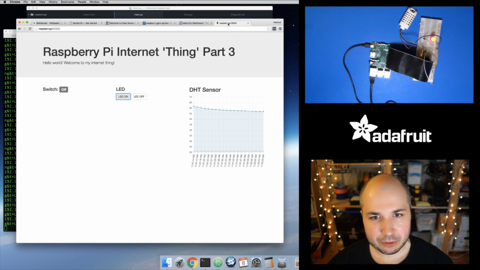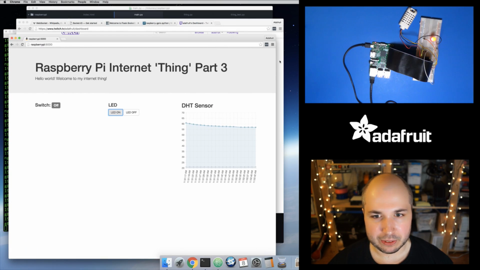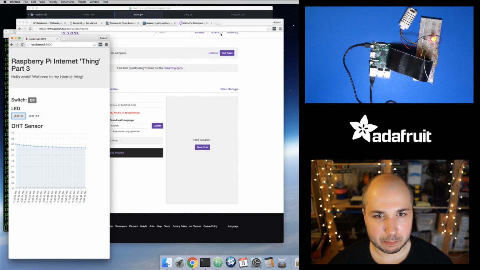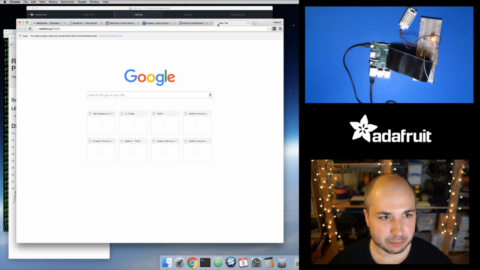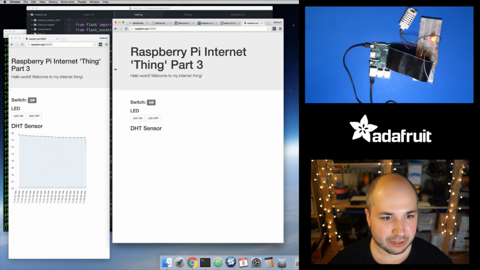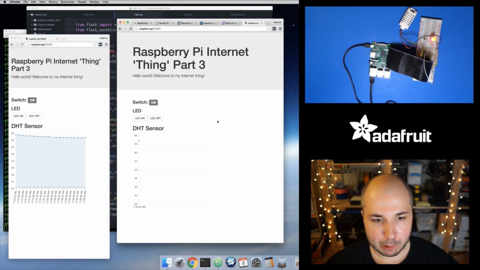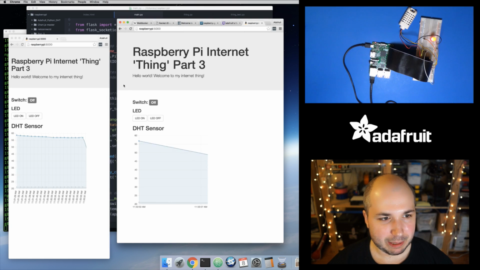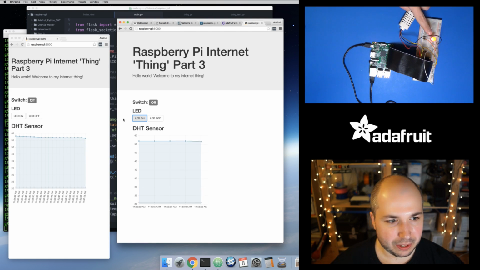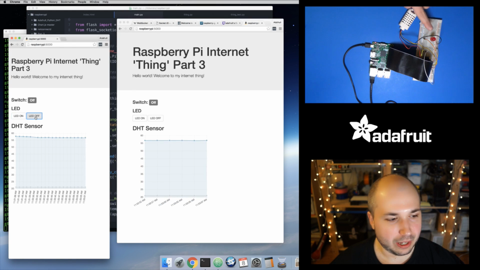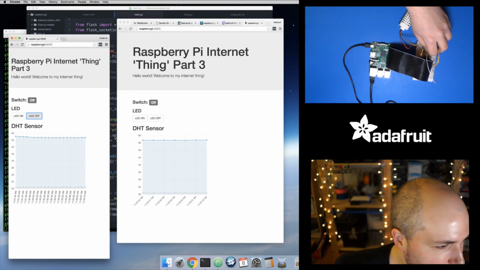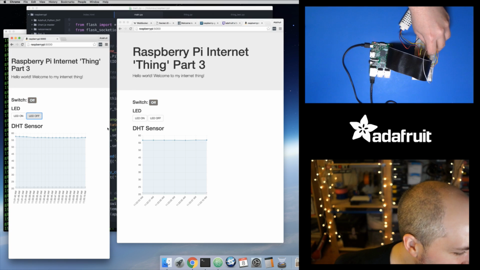Let's look at what happens when I have multiple web pages open. Here's one instance of this open, and let's open another. Let's go to Raspberry Pi 5000, and you can see these are both open. They're both updating at exactly the same time, or at least they should be. As a new data point comes in, they both animate here. On this one, I can turn the LED on and it turns on. I can click off on this one and it turns off. And notice this too, as I change the switch, see how it's toggling in both of those? That event is actually getting fired off to all the connected clients in real time.